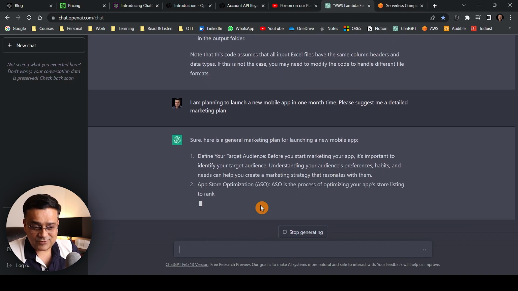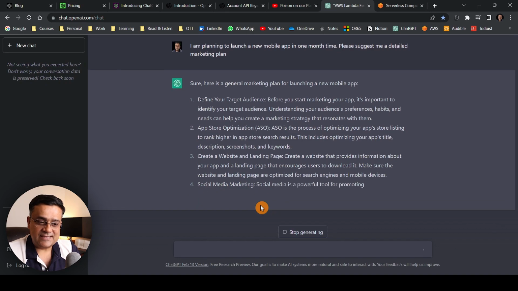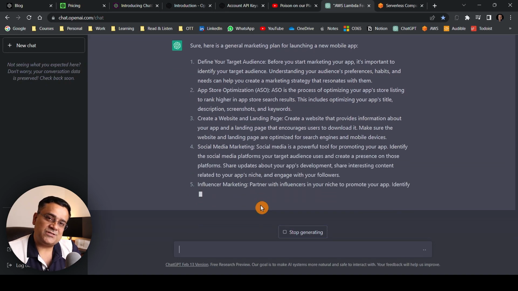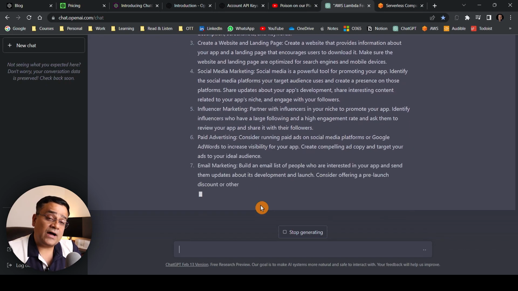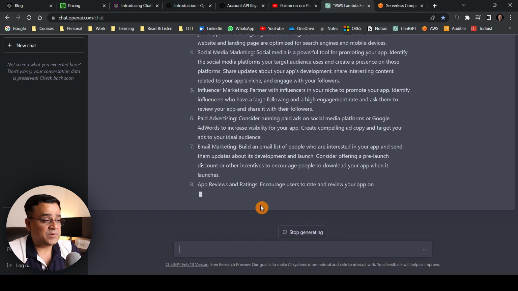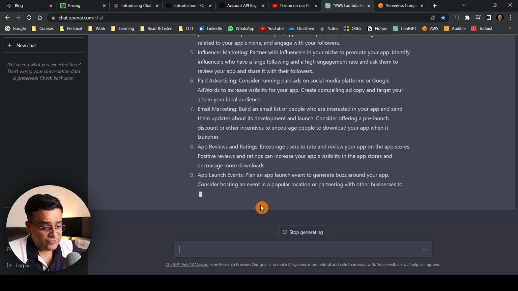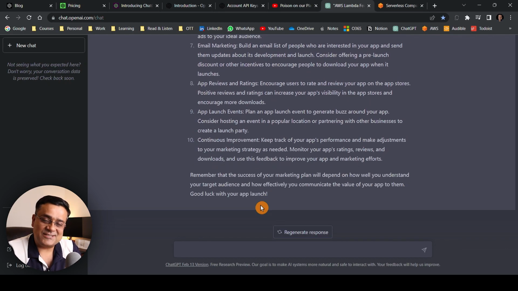First of all, you need to define your target audience, then App Store optimization, creating the website and landing page. So it started giving me all those options. Once it finishes, you can ask in more detail. If you ask for granular details, maybe a weekly or day-wise plan, it can also do that. Try from your side. Use some imagination, try asking certain questions, and definitely you'll get some answers. Let me know in the comments the way you are planning to use ChatGPT down the line.